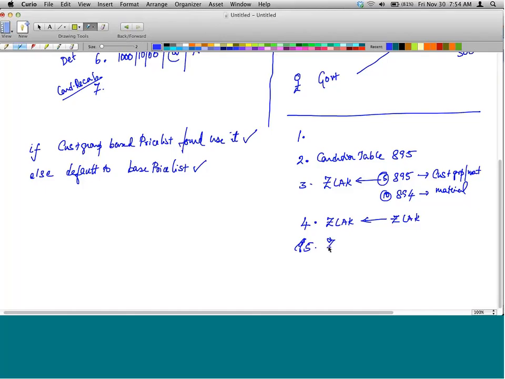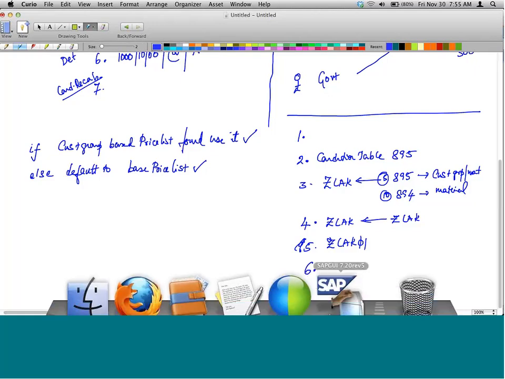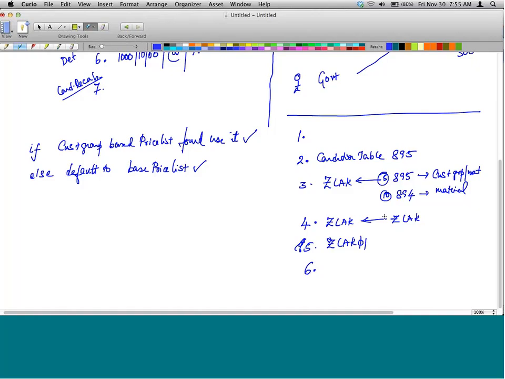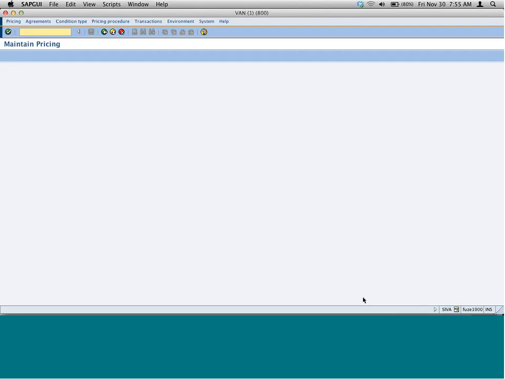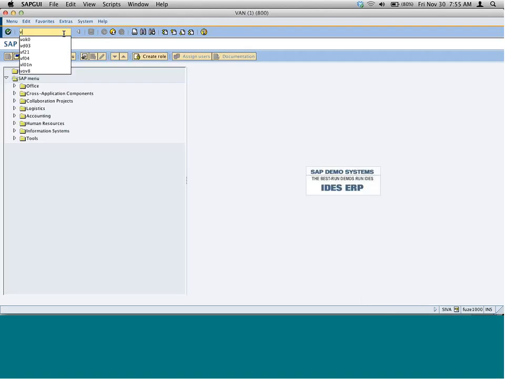Okay. Step number 5 is pricing procedure, VLAK01. Do we need any changes here? No change. Because the only change that we have done is in the condition table access sequence. We have not changed the pricing condition type. So there is no change here. Do we need any change in the fix determination? No, not necessary. Do we need to create a new condition record? Yes, we have to create a new condition record.